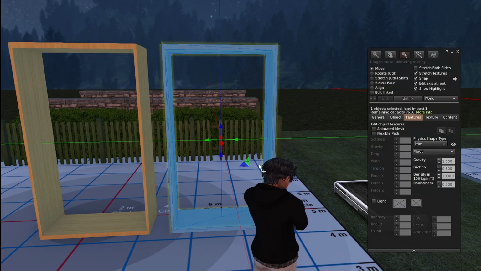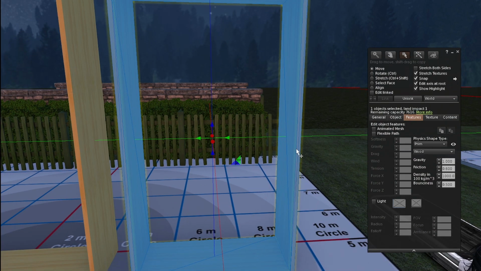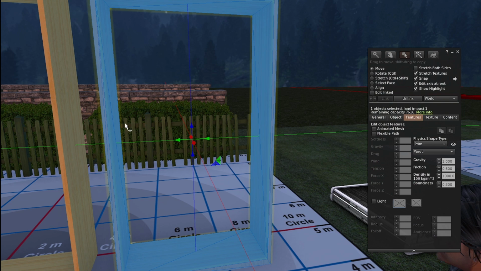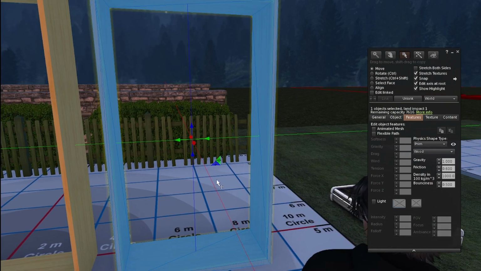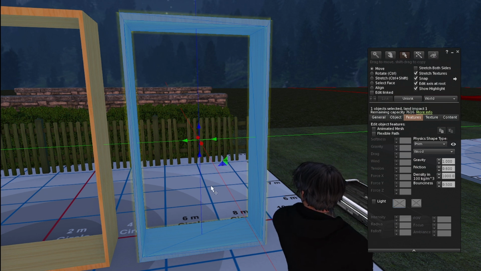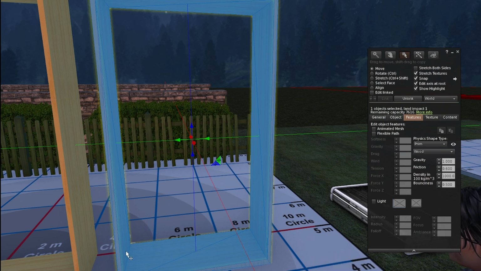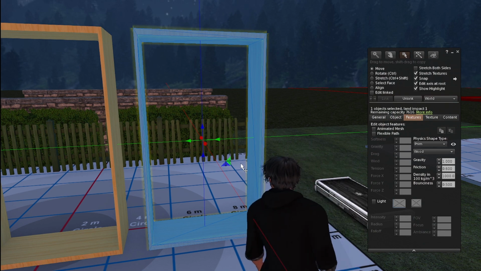Now, what is the difference between Prim and Convex Hull? Prim is basically covering every part, every surface of an object when it defines the physical shape. So if it has an opening, if it has a hole or a bump or an indentation, it coats that. If you have a hole, it coats the inside walls of the hole, leaving the actual hole itself open. That's a lot more processing or complexity that the server has to deal with.